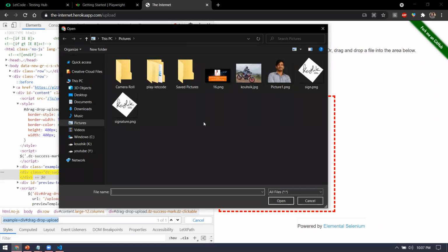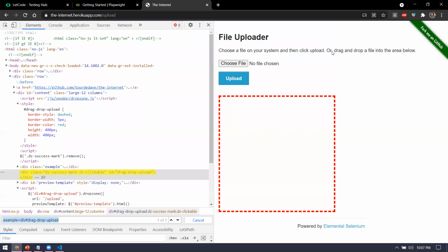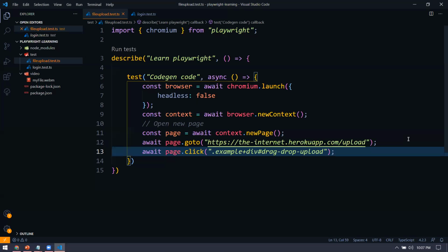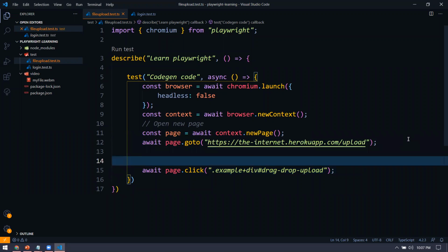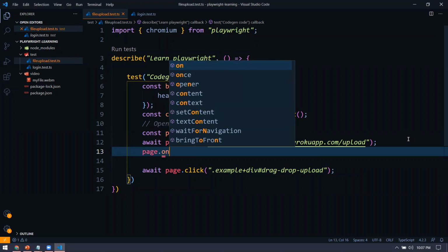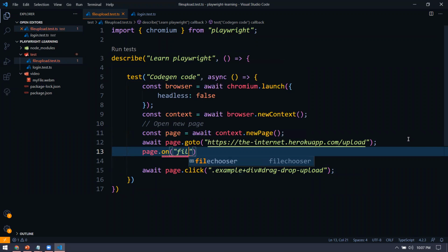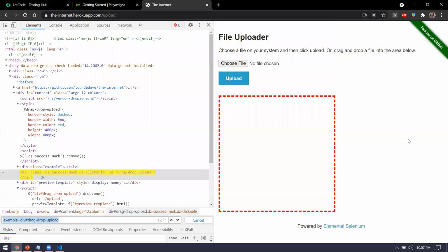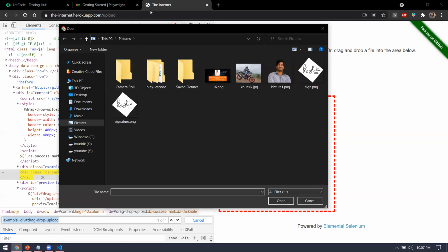So this is a limitation in Selenium also. We cannot handle this. The same applies to Playwright as well. We cannot handle this, but they have a concept called page dot on. Let me show you that. So here I'm going to say page dot on, and within the on I'm going to say file chooser. File chooser is nothing but this pop-up window. So this is known as the file chooser.